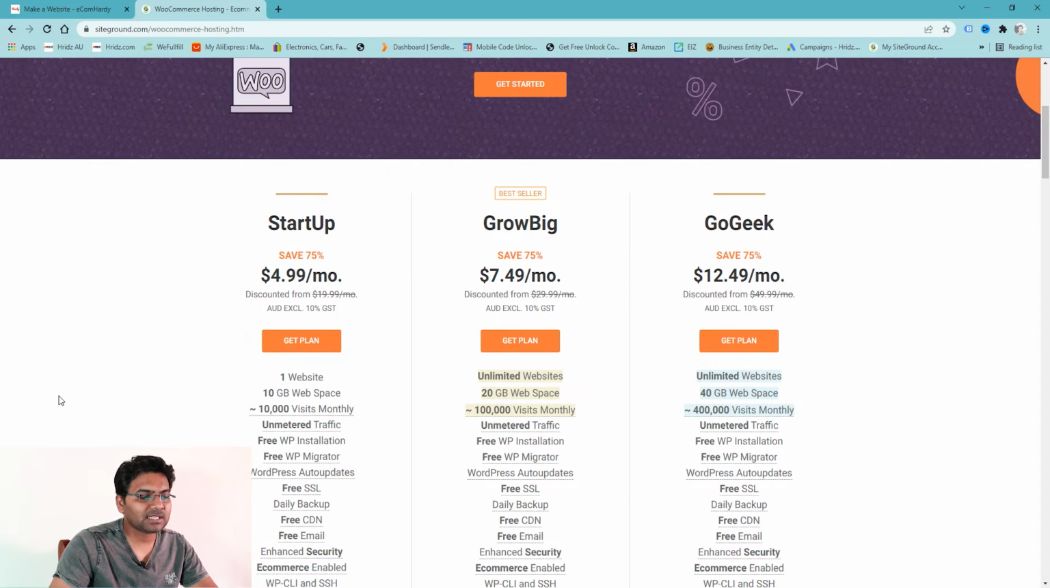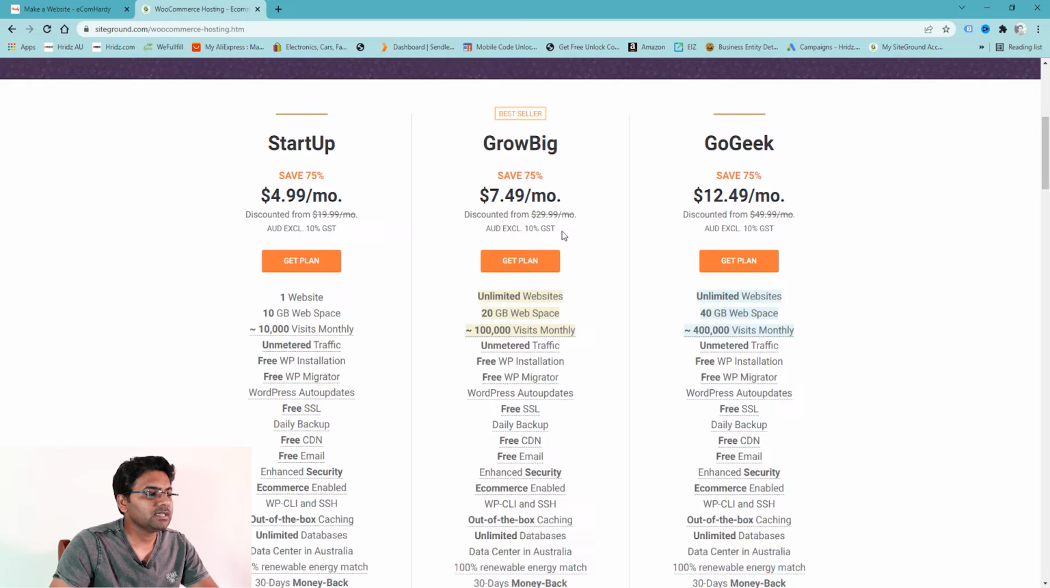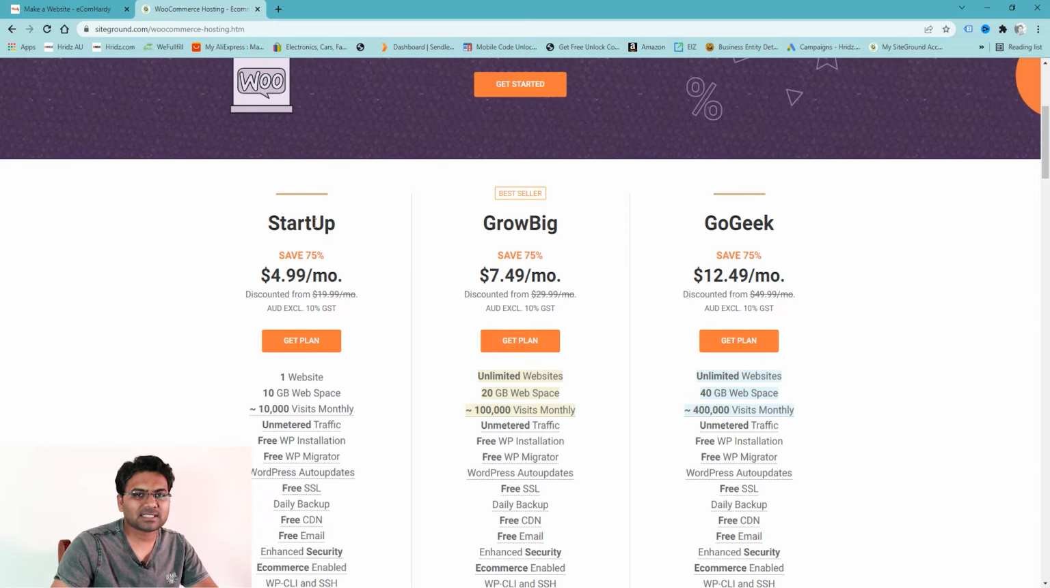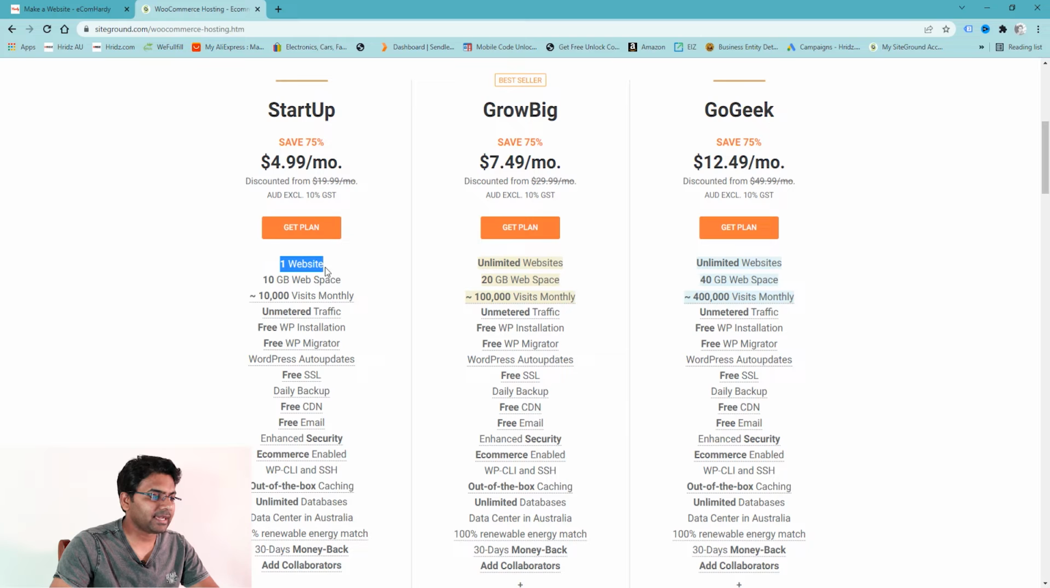There are 3 different plans for WooCommerce hosting: Startup, Go Geek, and Grow Big. Although they suggest you go with the best seller plan, which is Grow Big, if you are just beginning your business and you are on a tight budget, go with the Startup plan. There is nothing wrong with this plan at all. It provides access to only one website, 10 gig of web space, and 10,000 visits monthly, which is more than enough for the beginning of the business.